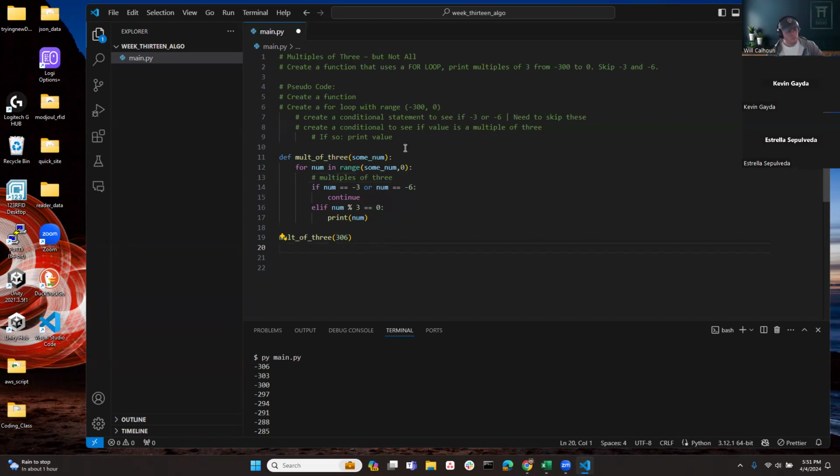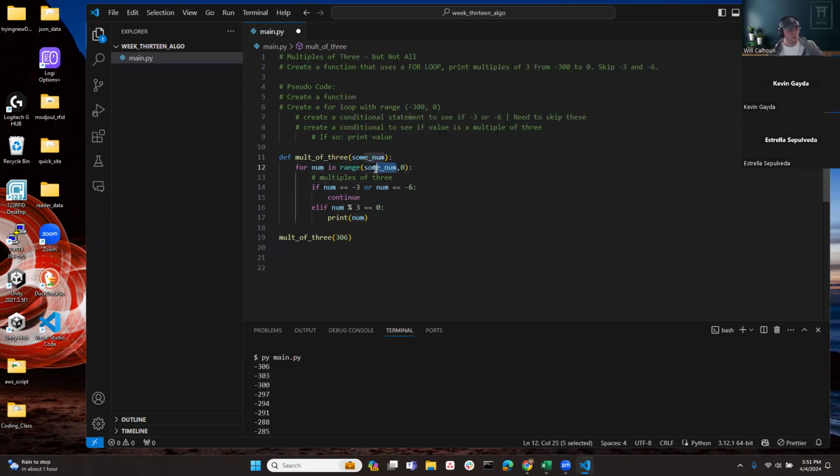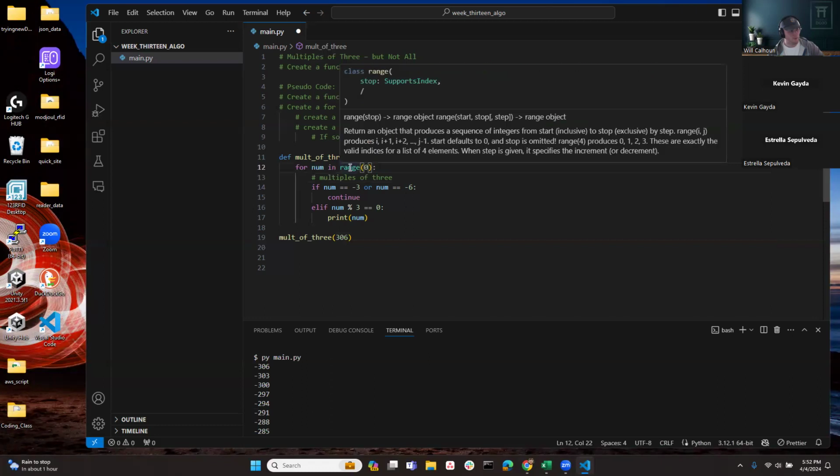Right? Or no? Remember, what are the 3 things that go in this range? It's start, stop, and a step. Okay. So I think if I don't put a start, where does it automatically start? Let's say I didn't pass in some num, I just passed in this. What's the default value for start?